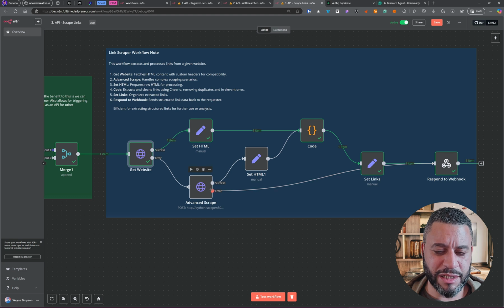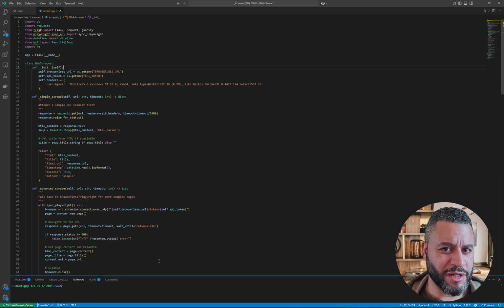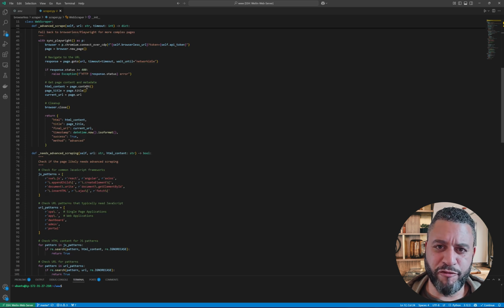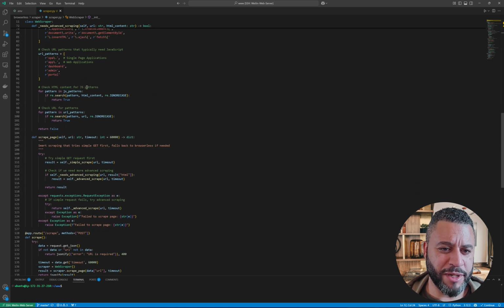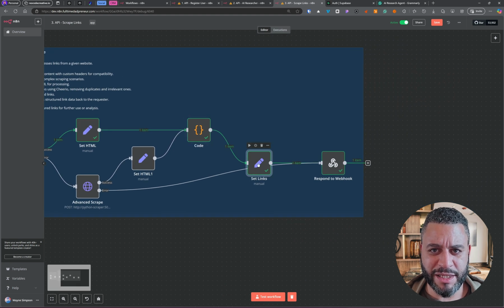The advanced scraper actually triggers a microservice that we have running on the server, and it executes a Python script for some more advanced web scraping, maybe to get around some of the limitations that some websites impose to detect bots. So we have a Python script here, which is set up to utilize a headless browser and extract information. But this is really a fallback route in case the first HTTP request encounters any errors. And again, it sets the results into a set node and goes into our JavaScript node to extract the links. We then set the links and return them to the parent workflow.